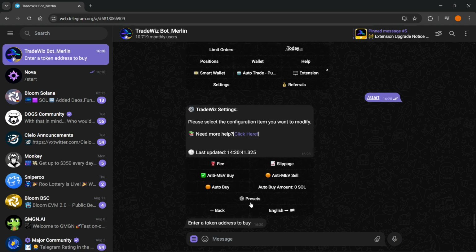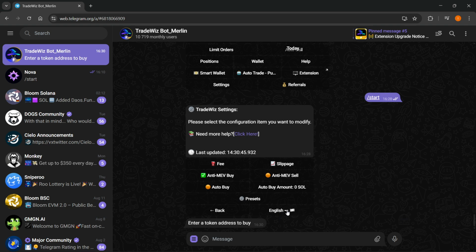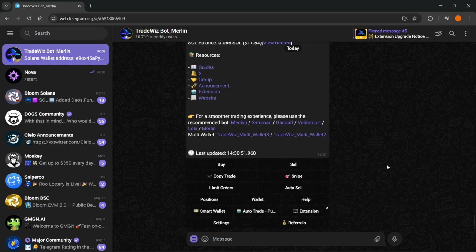Of course, by that I mean you can get the buy and sell presets, and then you can go ahead and select your language over here in case you're not using the English language. And then once you're ready, go to start, and you can of course start doing whatever you want with the TradeWiz bot. So that's pretty much it.